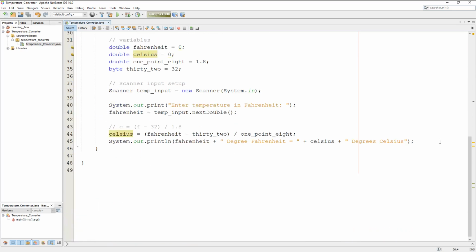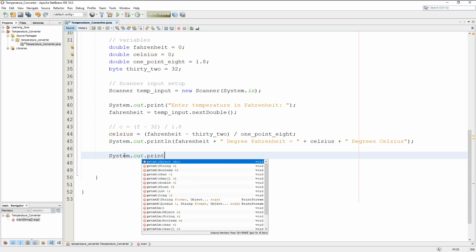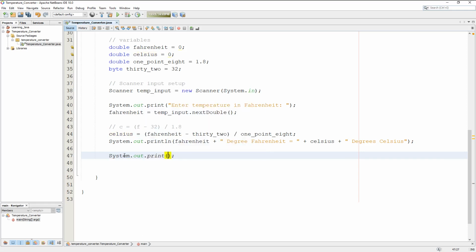So let's move on. The next thing we wanted to do, we said we wanted to get the system output into Celsius. So we're going to ask the user now to type, now enter a value in Celsius.